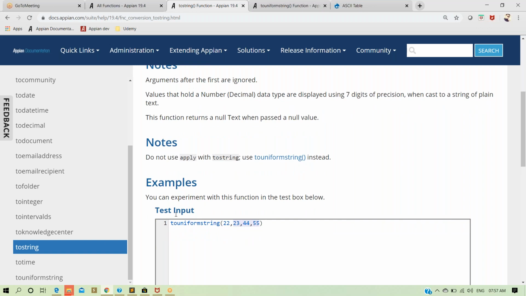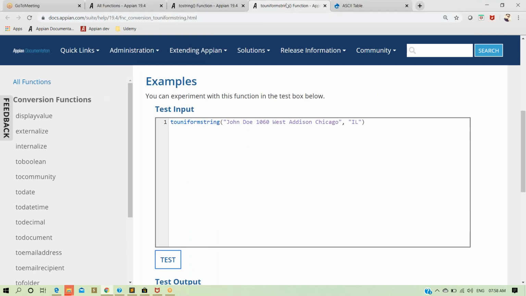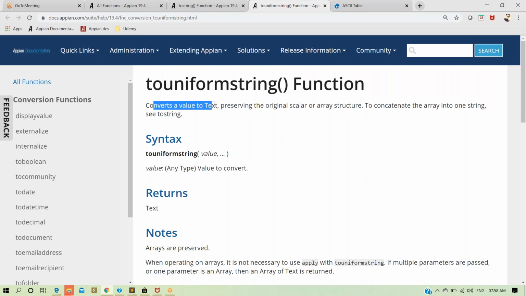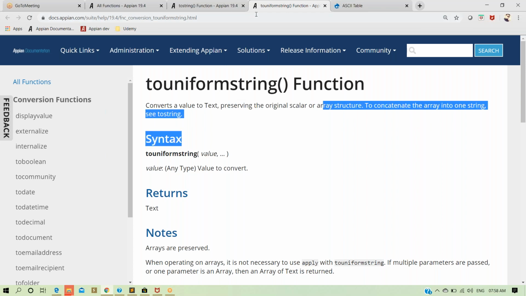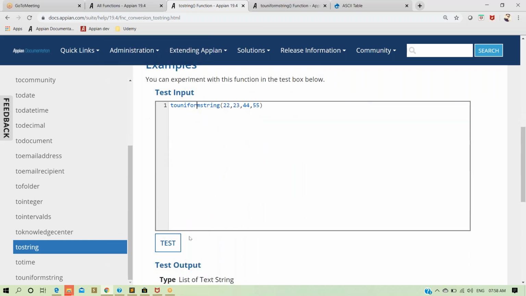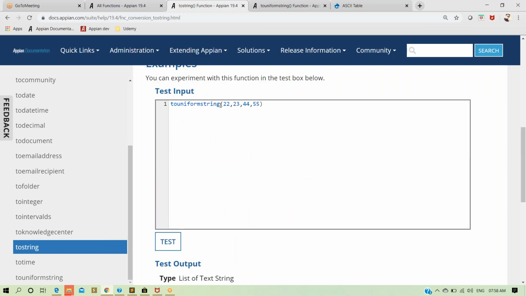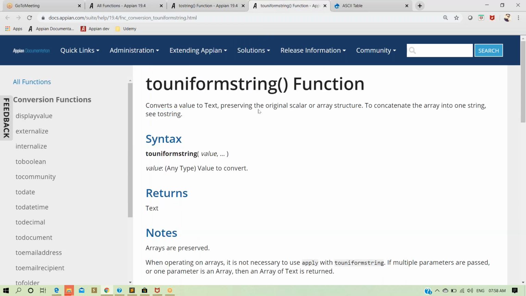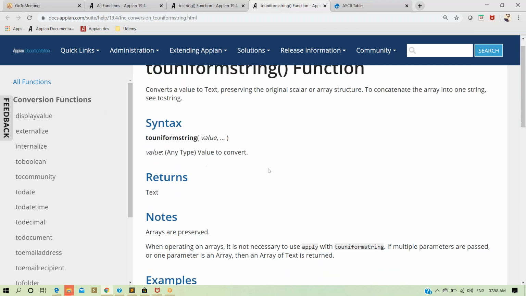And that is the difference: toUniform string will try to maintain your specified structure. See, it converts a value to text, any value you pass, preserving the original scalar or array structure. toString was not preserving our array structure; when we saw it, it was just giving 22. But when we use this with our array structure, 22, 23, 24, 25, and pass it to this, it preserves our structure. That is the difference between toUniform string and toString.